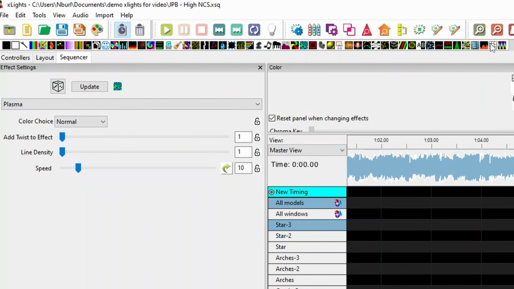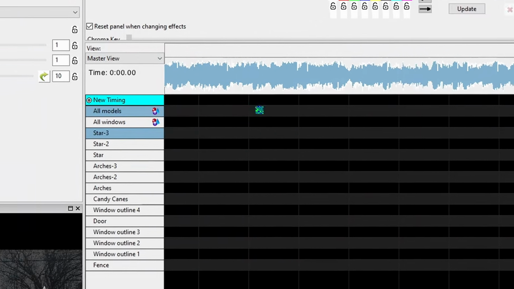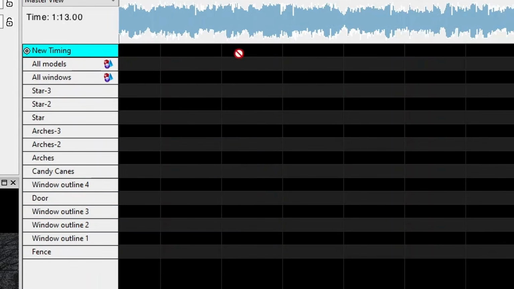Now that we finally got through all of the different elements of the sequencer tab, let's actually look at how you put effects on the timeline to make your house light up. The way you do this is by left-clicking any of these 56 effects and dragging them down onto the timeline. Depending on which row you put that effect in will dictate which model will perform that effect.